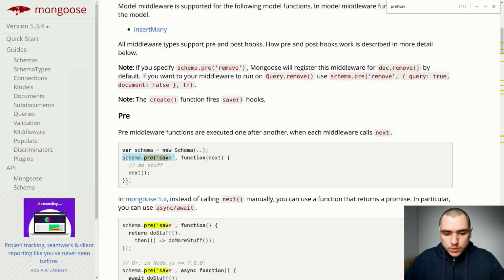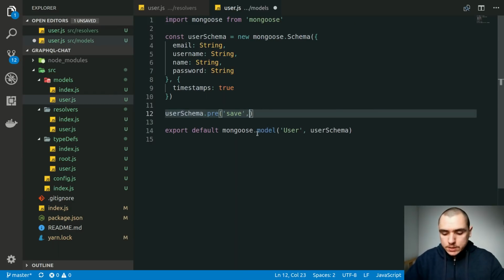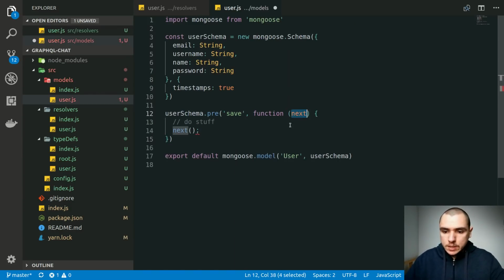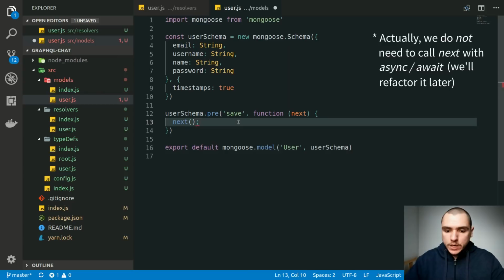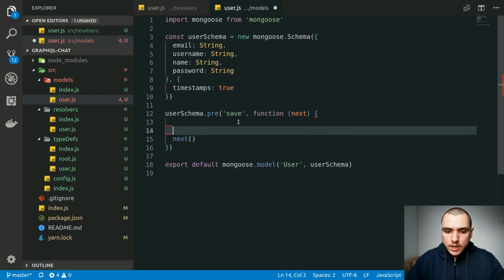So what we need to do is pass in a callback. Let's copy it and paste it in as the second argument. This one is going to accept a callback called next. We're going to need to call it after we do all of our operations, which happen to be asynchronous in this case because we're going to be hashing the password.